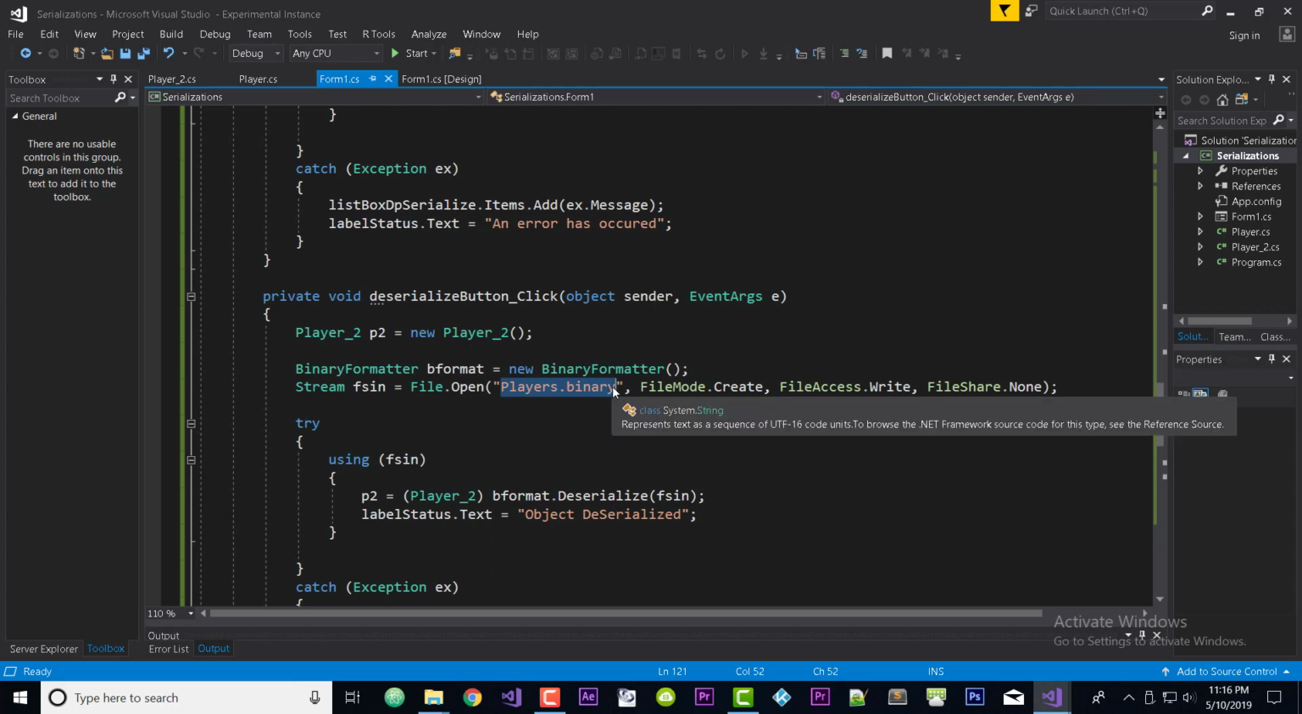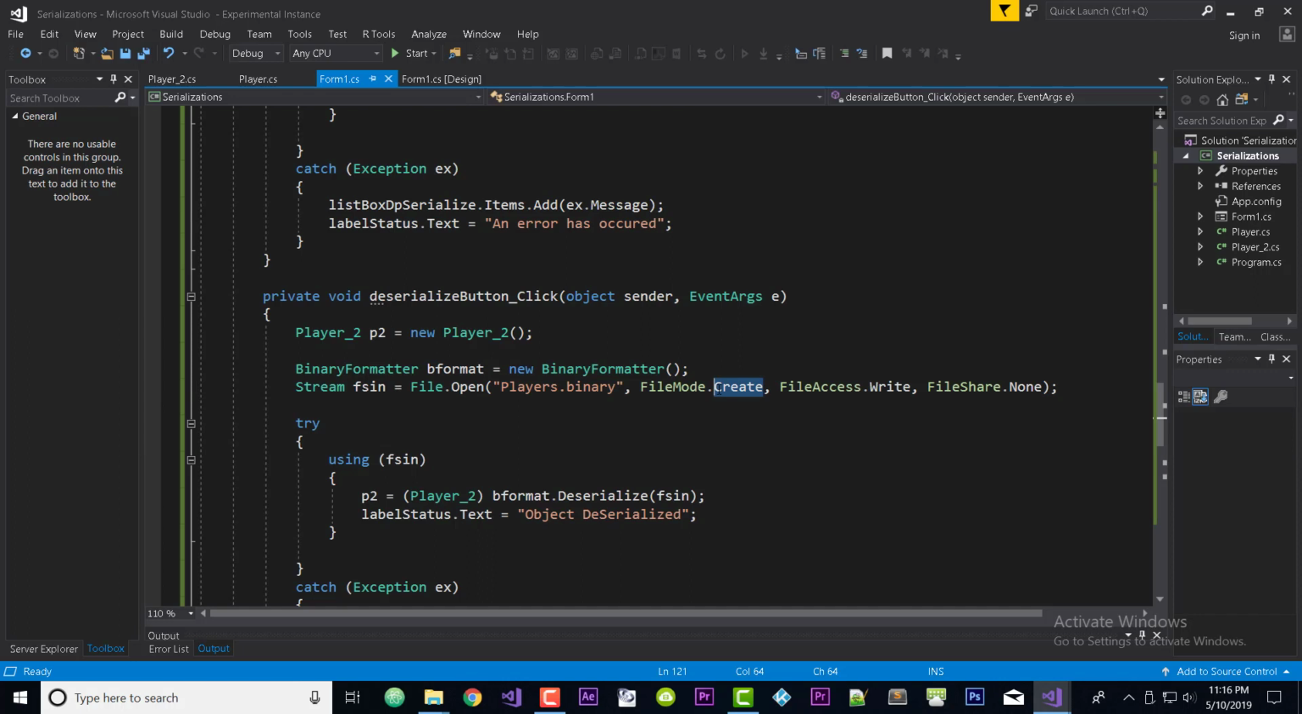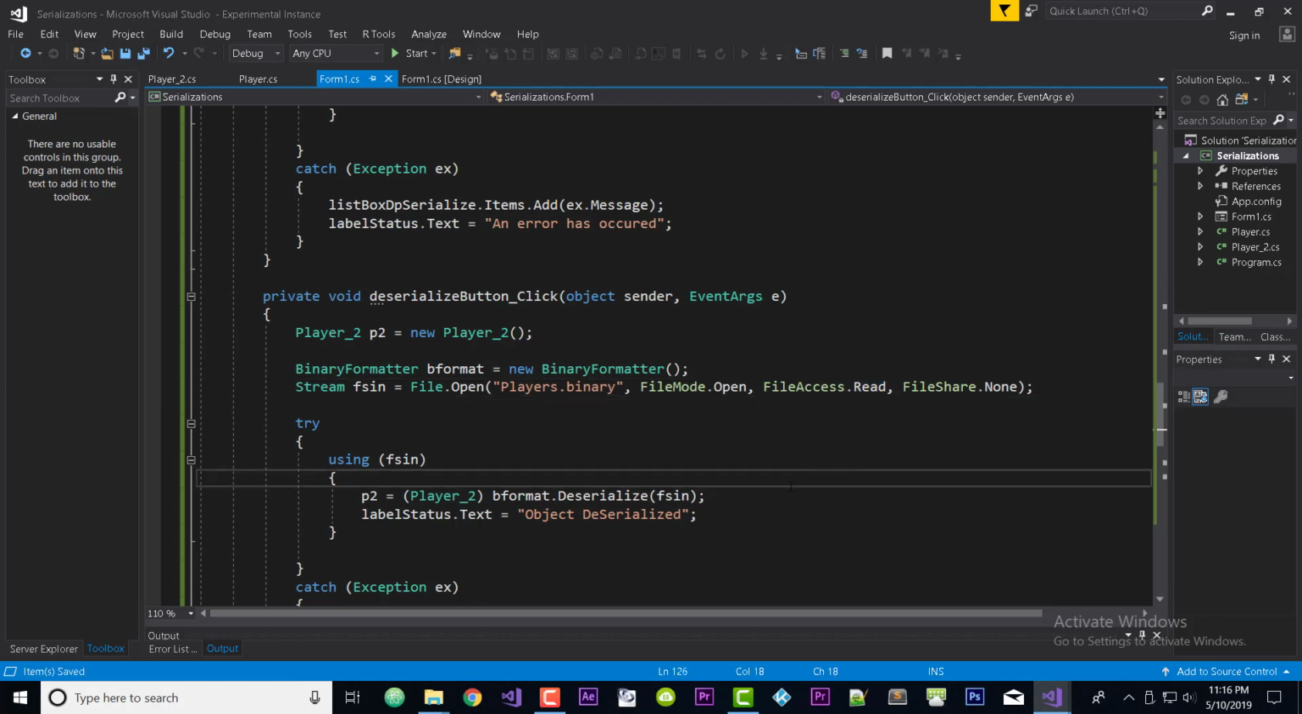Players.binary. This is the name of the file we create. Now we cannot create another one. Now we should open it. We should say file mode open. And then on the next line, not write, we should read it. We open it now, and we should say file read. And that's it. I think this is there.